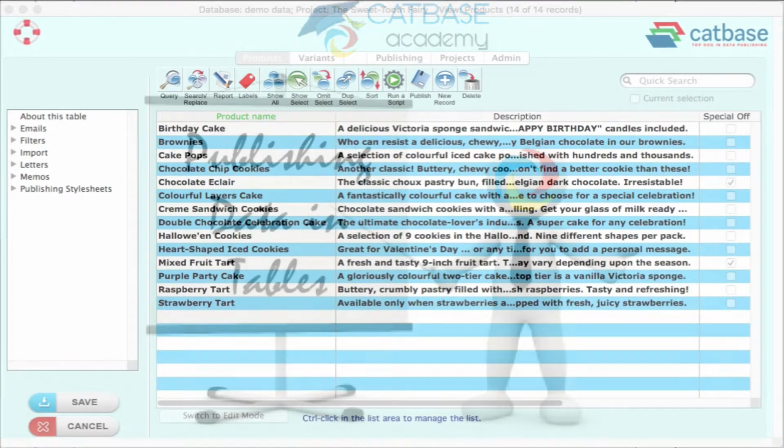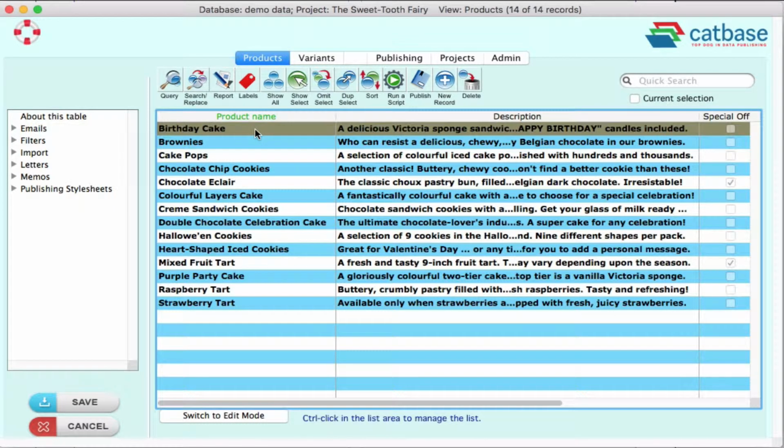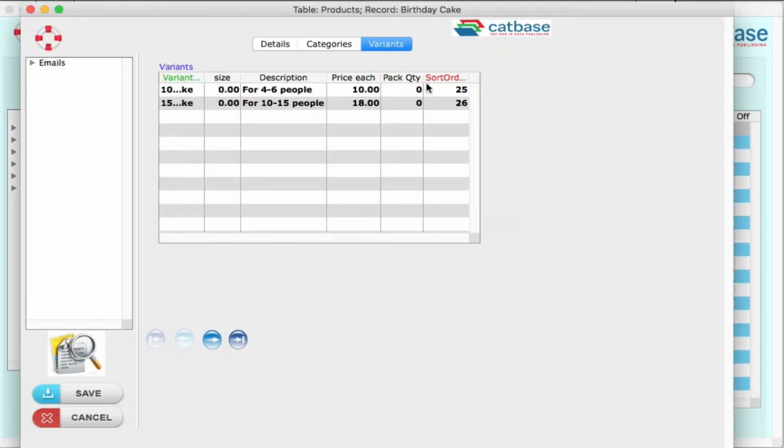We're going to look at publishing your data in tables. So in our example database here, we've got two tables of data. We've got the products and the variants, and each product has any number of variants. So let's have a look at birthday cake, for example. Birthday cake has two variants, two different sizes. They could be different sizes, different colors, or however you've got your database set up.